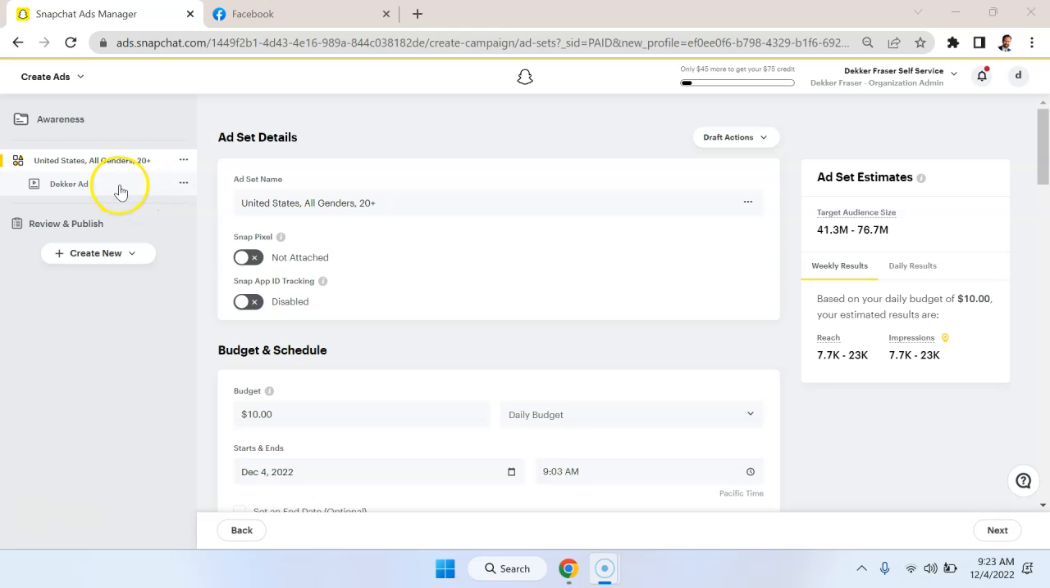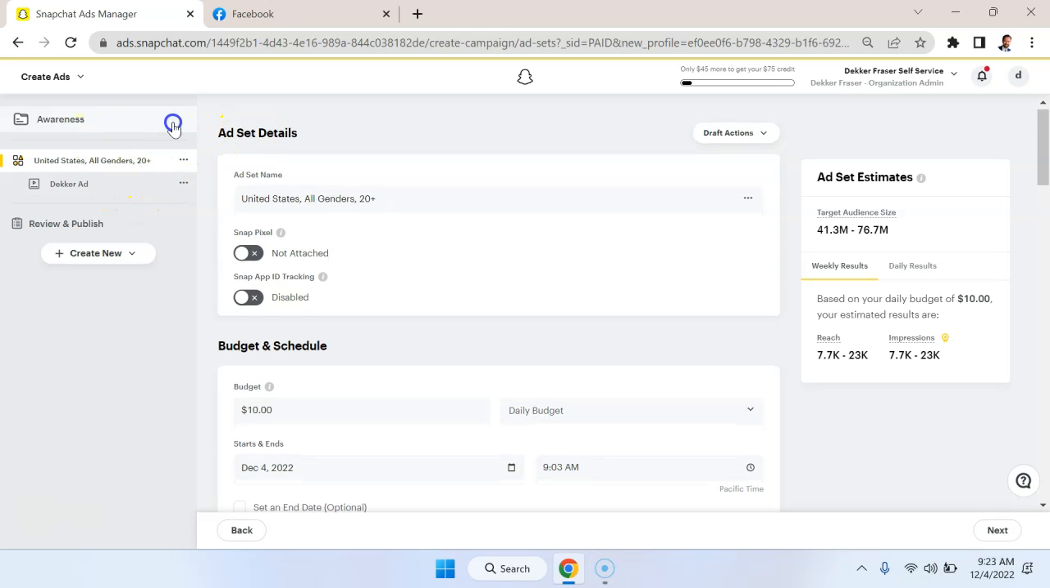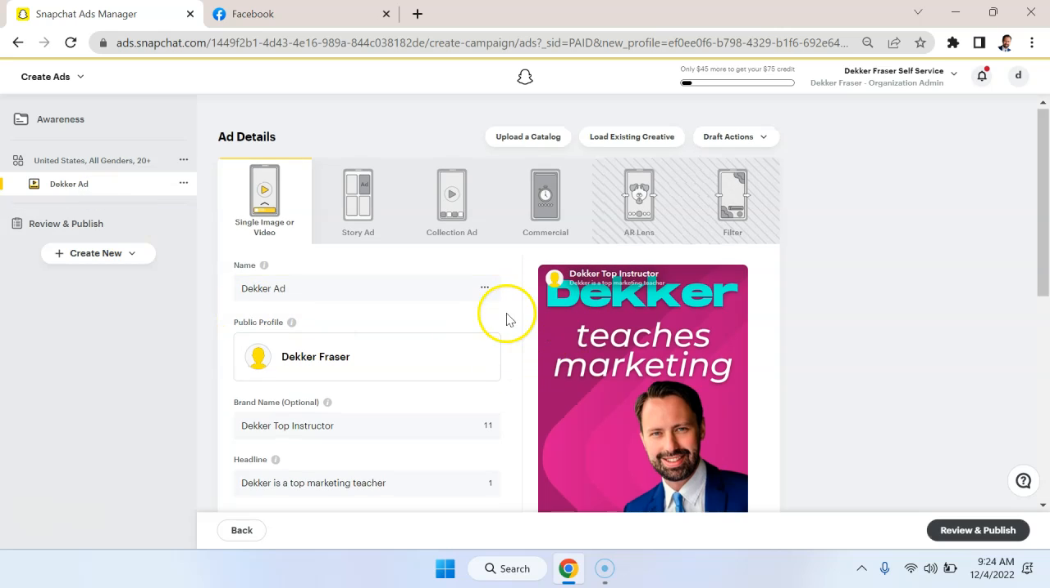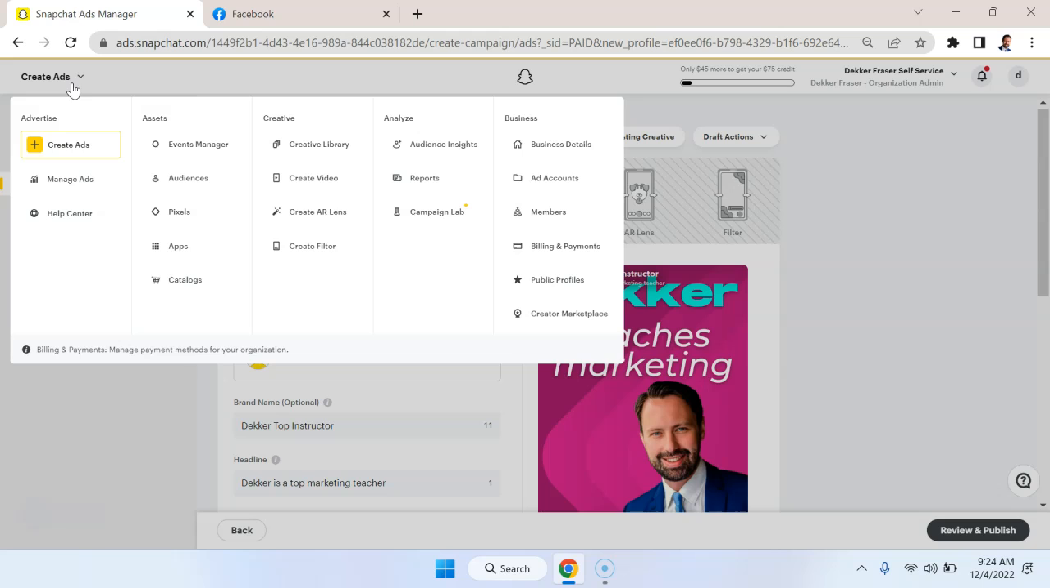And you can see here on the left how the structure of the campaigns is set up. So we have awareness here as the objective. We have the ad set, which is describing who we're targeting. And then we have the specific ad here. Now, to look at the other variables here, we can go to create ads. Here you can see where you manage the ads, create the ads. You can see your assets here.